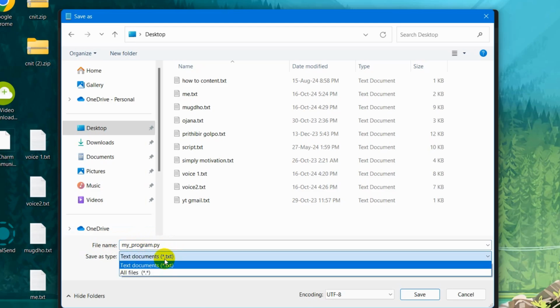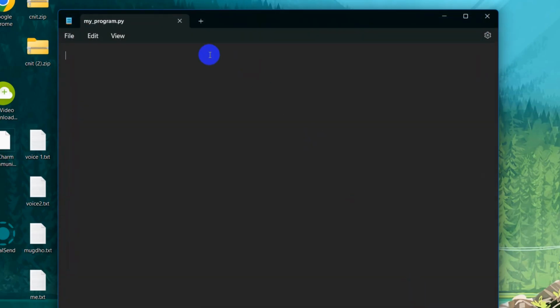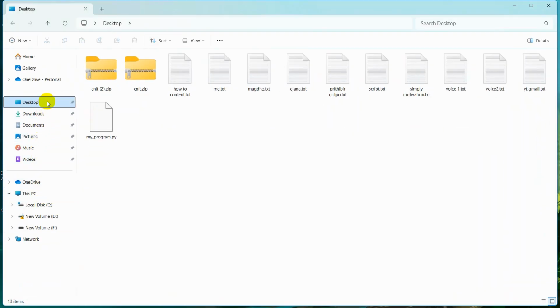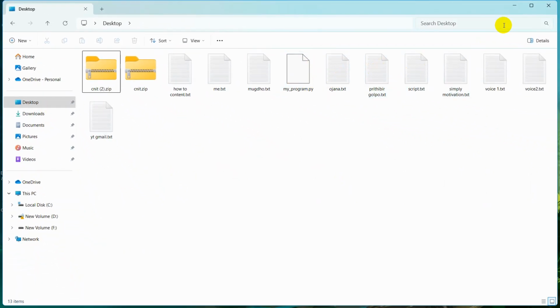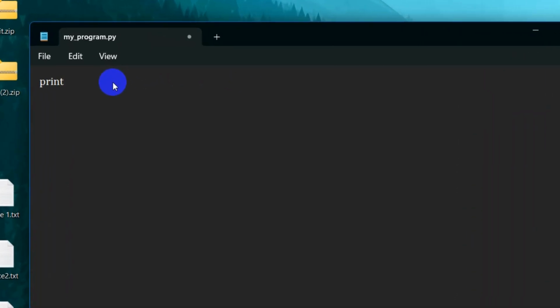And here for this text document we are going to choose All Files. So make sure to choose All Files and you can give the name anything you want, but the extension always will be .py. After that just click on Save and there you can see the file is saved right now with the name myprogram.py. If we just go to our folder and go to desktop, there you can see this file document looks a little bit different compared to those text files. So let's write some Python code here. Let's say here print the same thing.